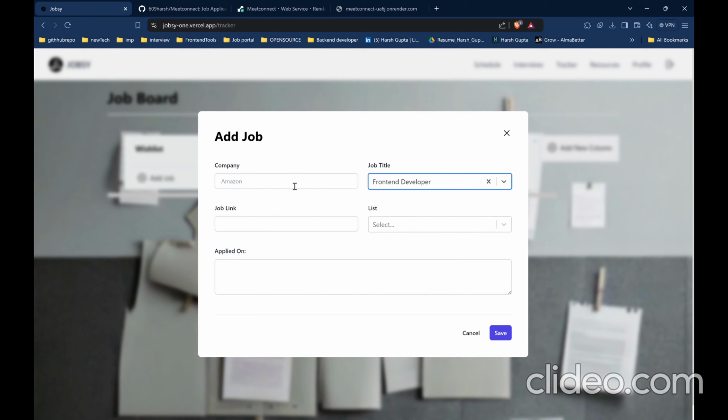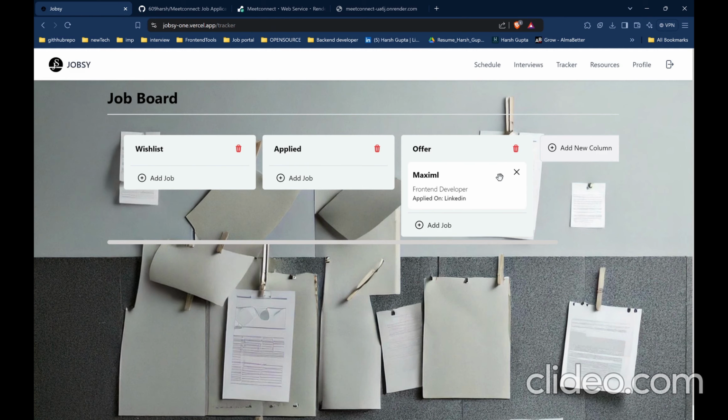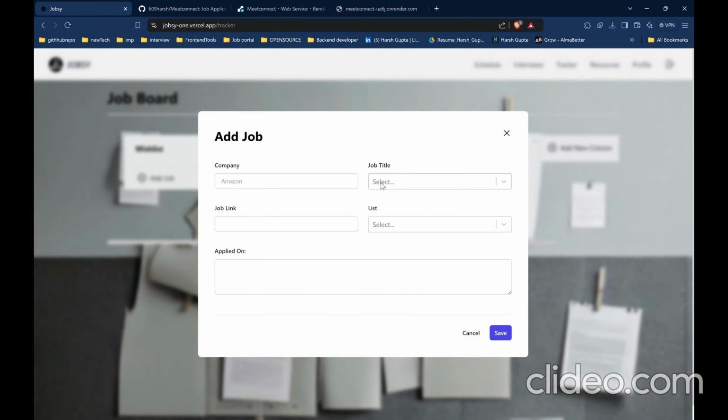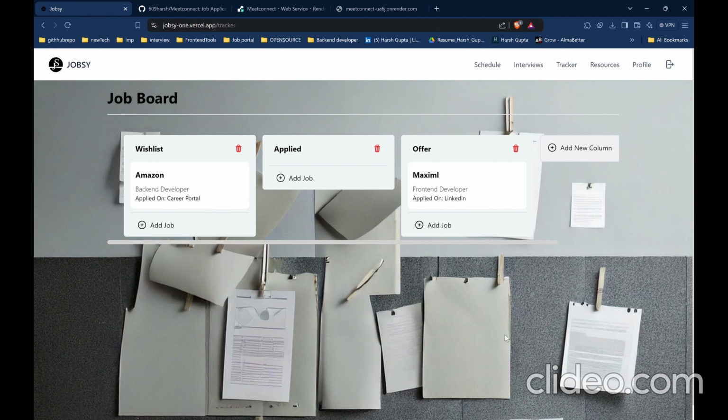Let's say we have a front-end developer. Company is Google, and we have the offer. We have applied on LinkedIn, and let's save it. We can see we have got an offer. Now let's create some more: backend developer at Amazon, wish list, applied on career portal. Let's go ahead and save. Now we can see we have created Amazon also.